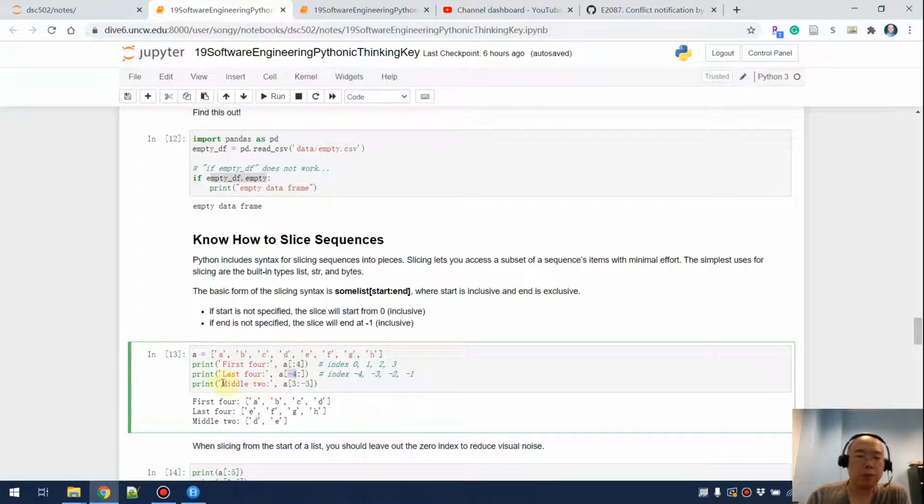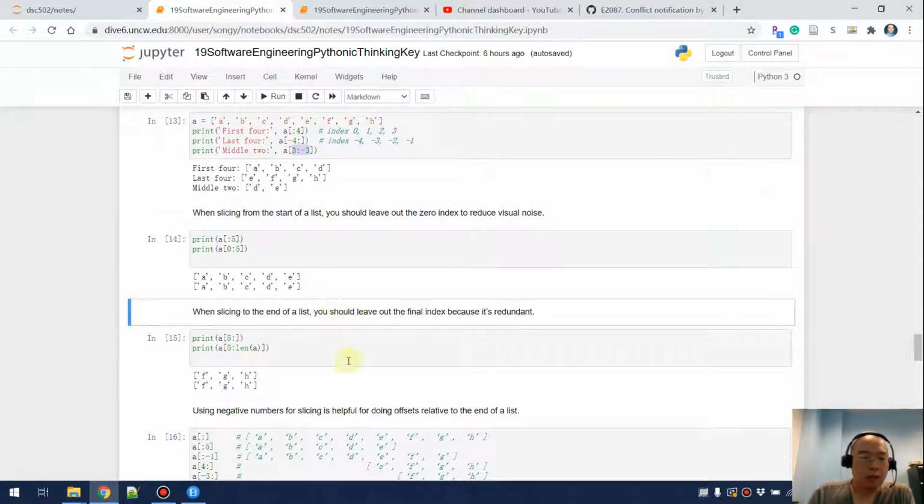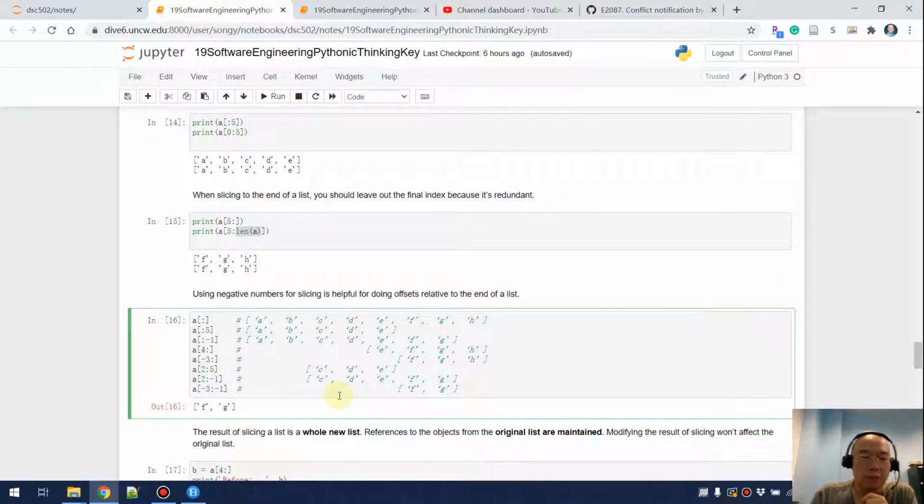Or if we want to do the middle two, you can specify the index 3 as the start point, and then negative 3 as the end point. Okay, this is the basic version of slicing. And if you want to do another way, if you don't want to use negative 1, you can also use the length of the sequence. And then here are even more examples.